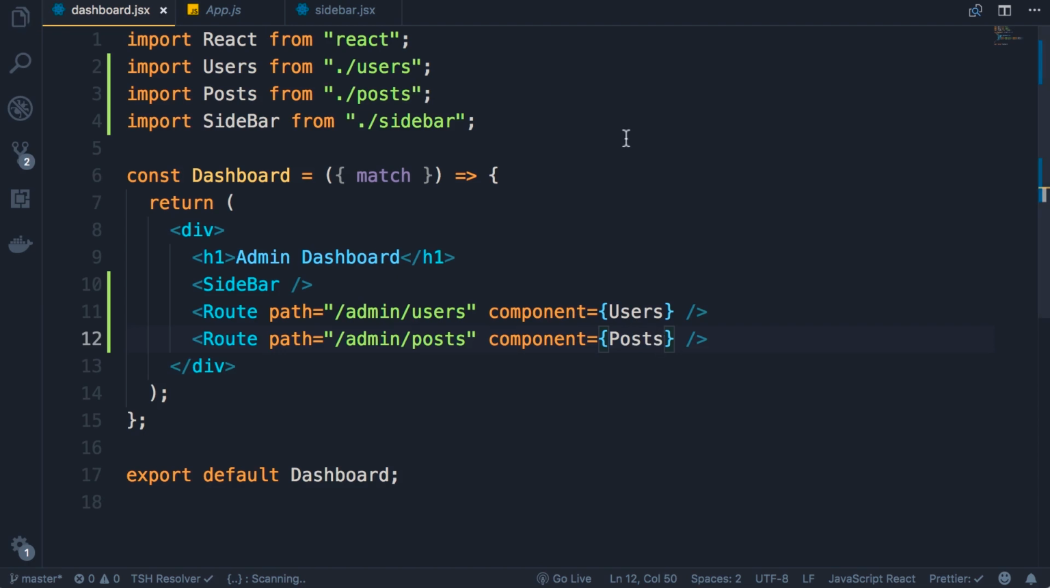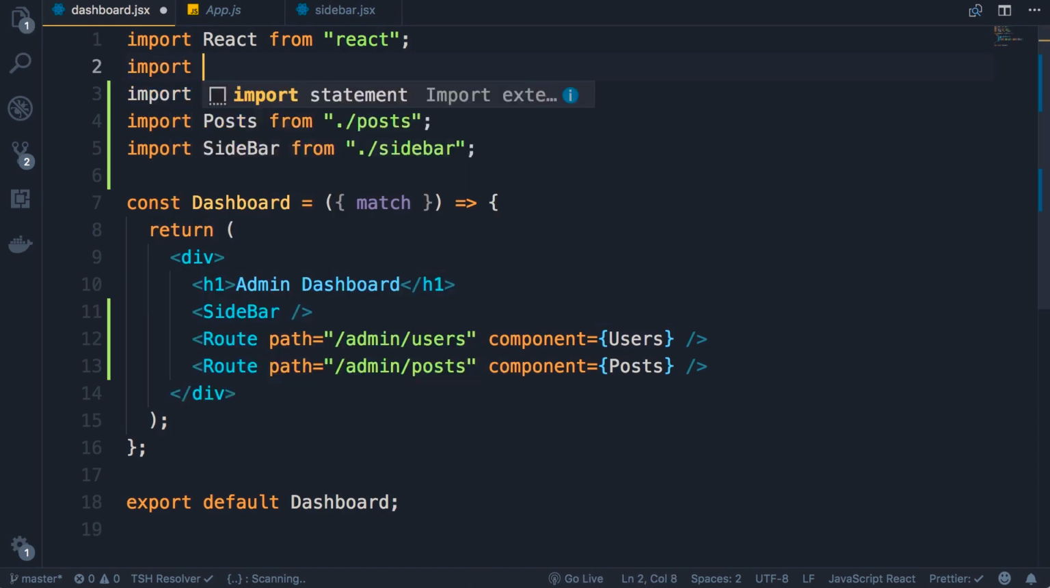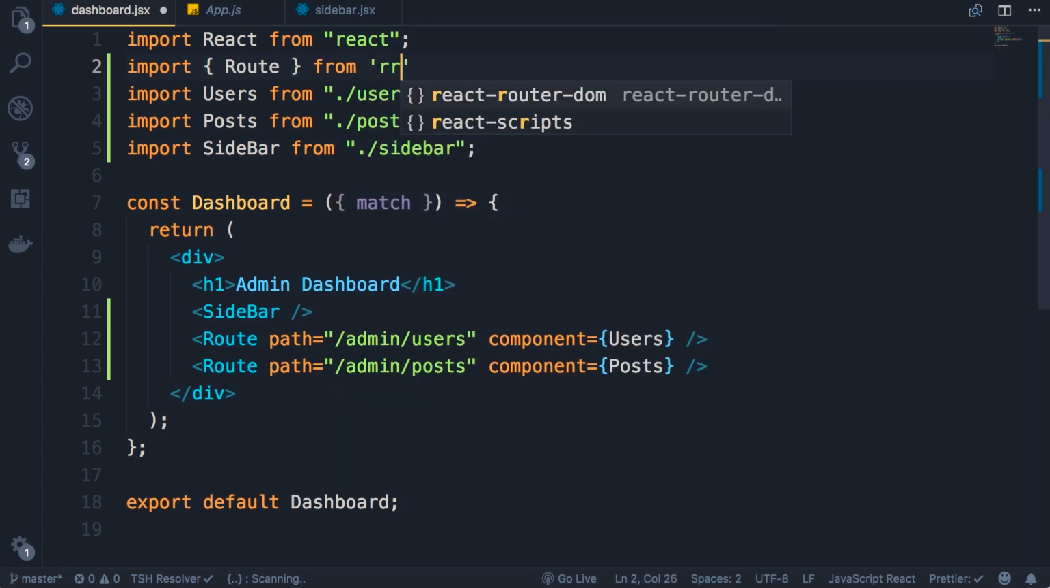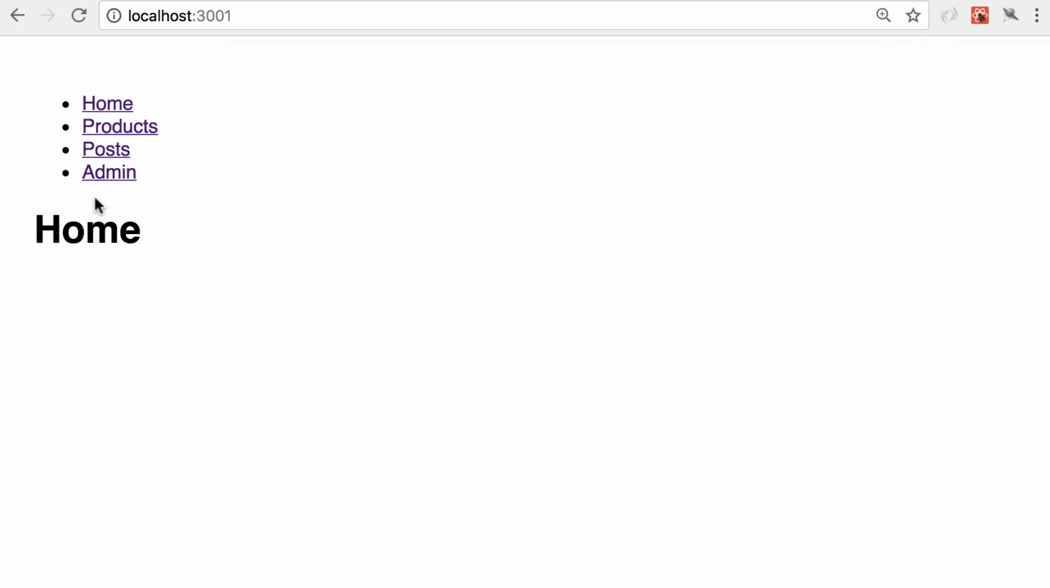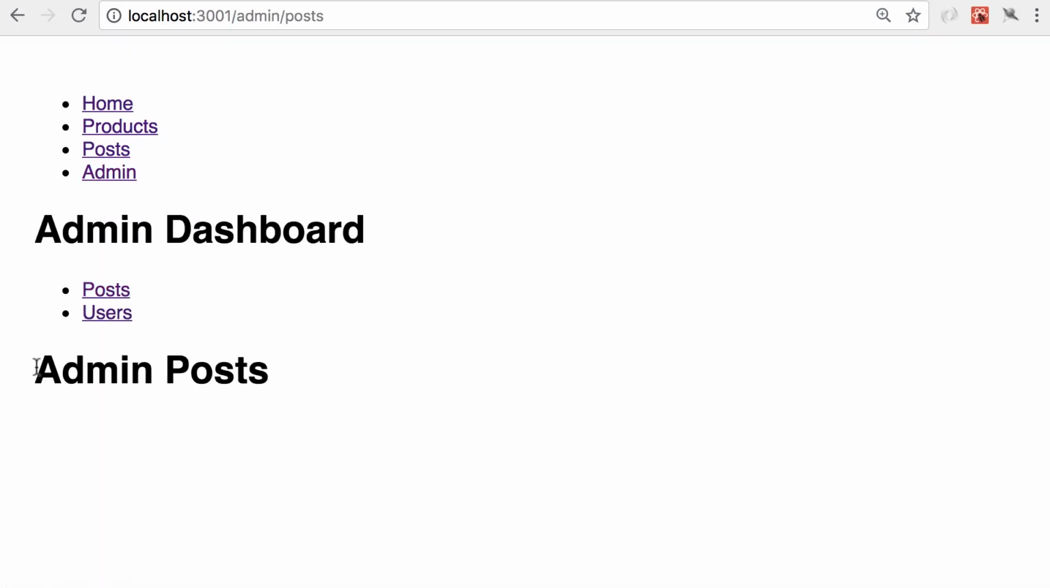So what I want you to understand here is that you don't have to use the route component only in app.js. This is a regular component, just like other components we have created so far. So we can use it anywhere. What matters is that if the current URL matches this path, then we're going to get this component at this very location. Now, before we test the application, we need to import the route component on the top. So import route from React Router DOM, save the changes, back in the browser. Let's go to the admin, posts, and here's our posts component.